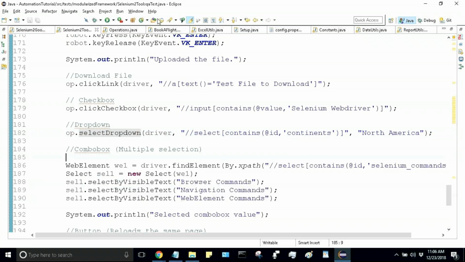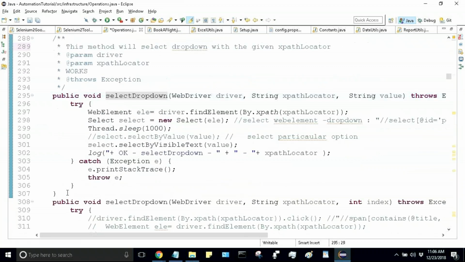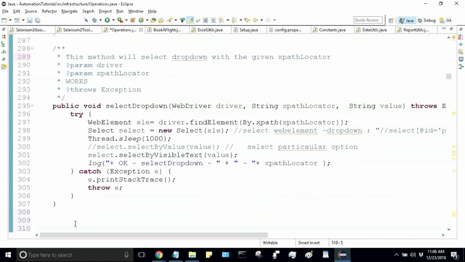So let's see if we can create a new one, because that is the main difference between drop down and combo box, right? So all I can do is, now you check, now I can type the whole thing. I can copy paste, but just for your understanding, I'll type from the beginning. Okay.